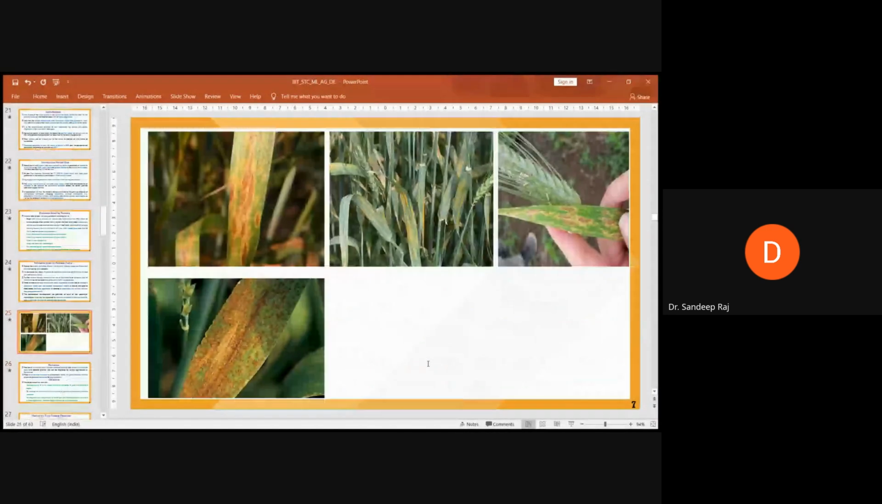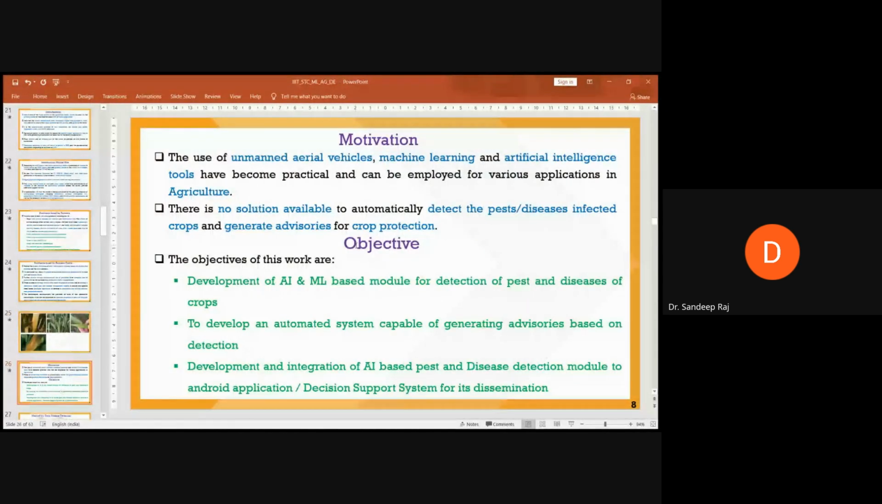So what is the objective? The objective is there is no complete solution for farmers on which they can rely. So the basic objective, as I discussed earlier for today's lecture, is we want to develop a complete end-to-end solution for the farmer. The farmer has not to do anything for getting at least feedback from a solution. So we want to develop an automatic solution for generating advisories based on our detection. The development and integration of an AI-based disease and pest detection module in the form of an Android application.